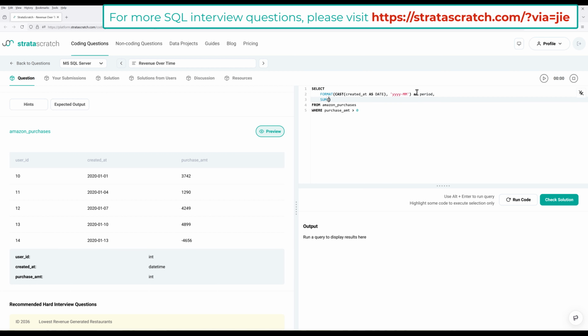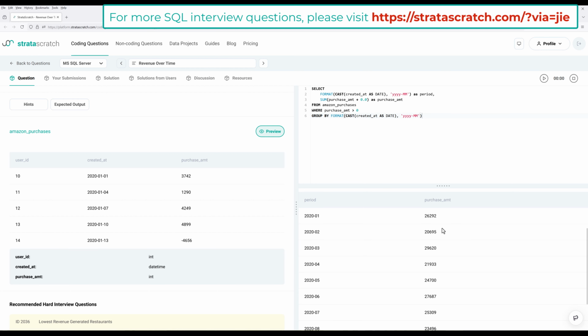In the select statement here, I format the date into a year-month string, sum up the purchase amounts, exclude the returns, and group the result set by month. This gives us a clean monthly view of our revenue. If we review the output, we now have a base table for each period and the total purchase amount.